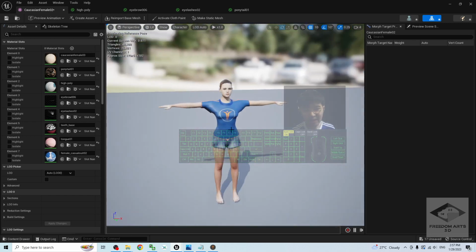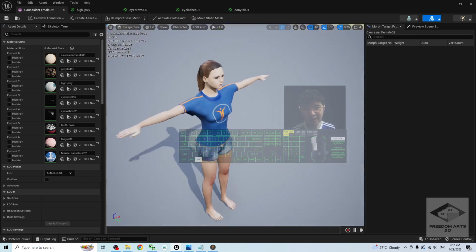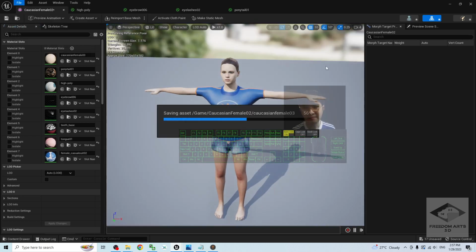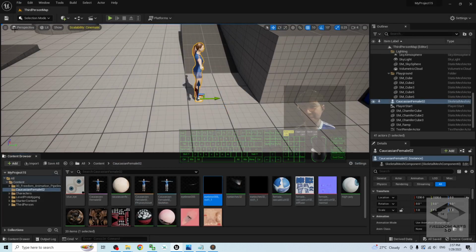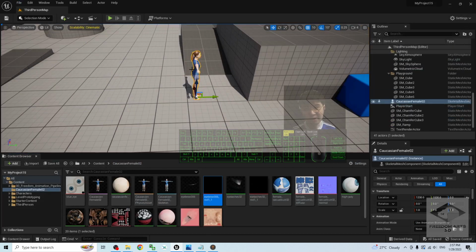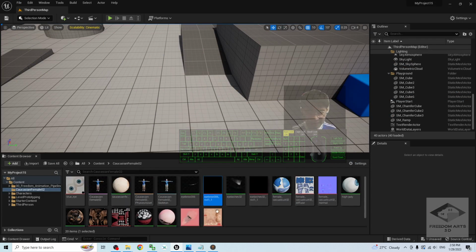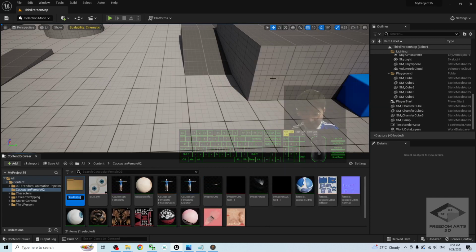Once the material already got fixed, then we are going to retarget it. This is a T-pose. So now, click File, Save All. And close this. Then click here, click File, Save All. Right now, you can delete this. Next, we are going to retarget it. Before we retarget the animation pipeline, just right click here to create a new folder. Name this folder animation.